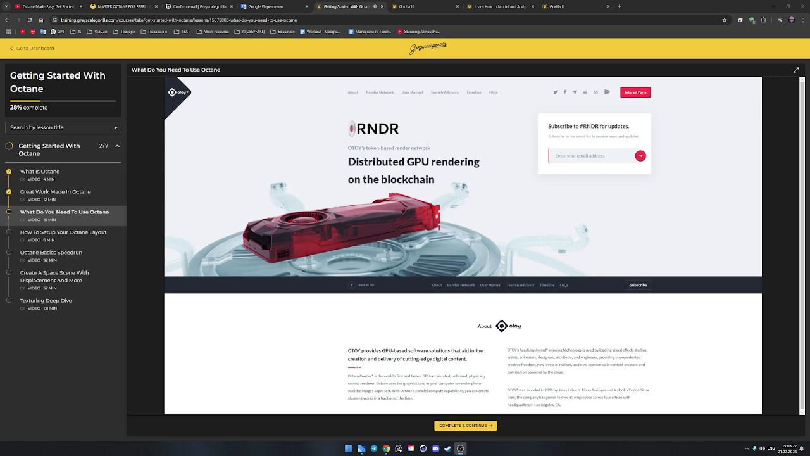So if a client came to you and wanted you to render something really fast, if you have a bunch of render tokens, you can use it like a render farm. You could also build up these tokens if you have several powerful machines and then sell them later and change them in for actual money. It's just like Bitcoin or any other kind of cryptocurrency, and right now it's running off of the Ethereum network.